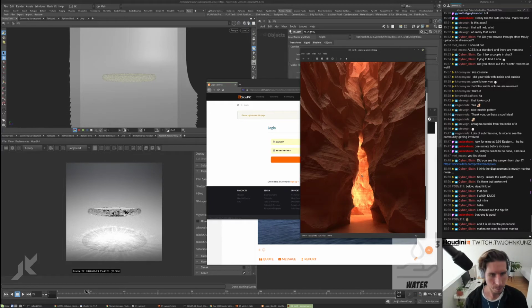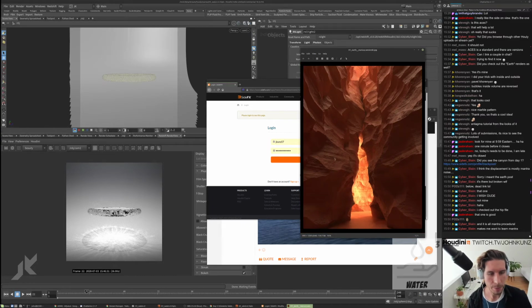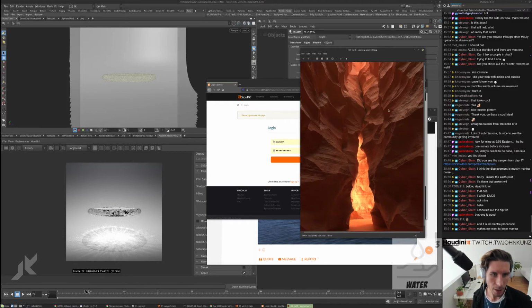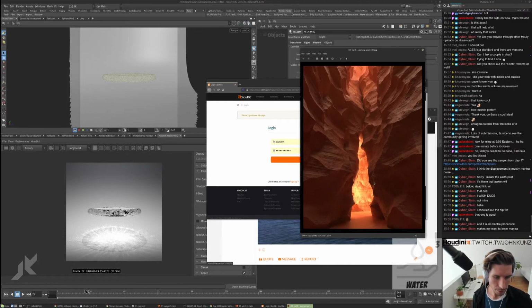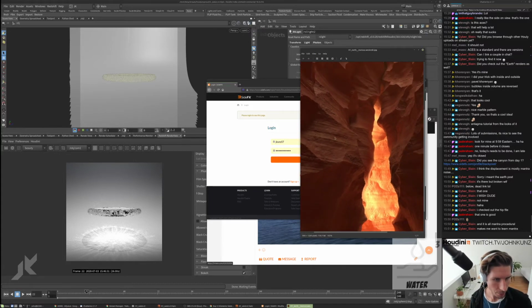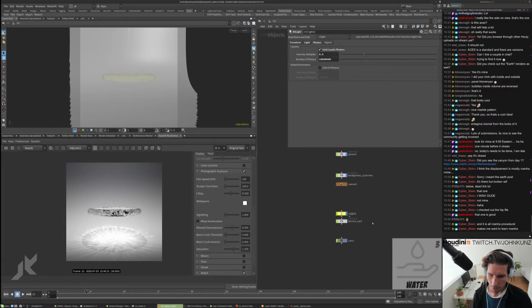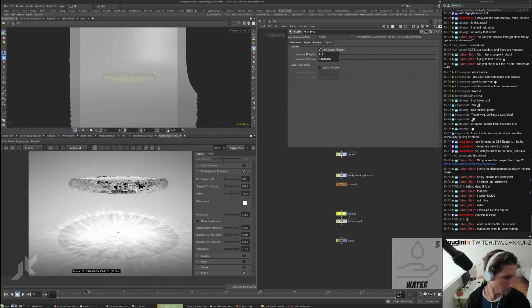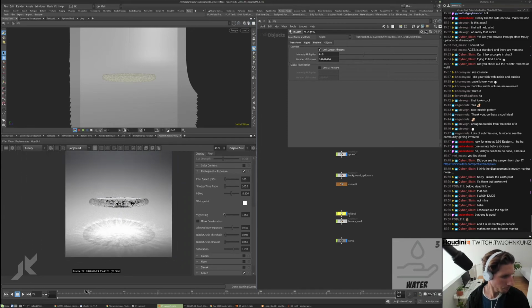Yeah, I mean, you might be able to do this kind of stuff with Redshift. You can still do displacements at render time and there's noises in there. You don't have as much flexibility, but maybe we'll do a stream with Redshift displacements at some point. You get cool looking stuff. Mantra is nice, it's just very slow to work with, even with those displacements.